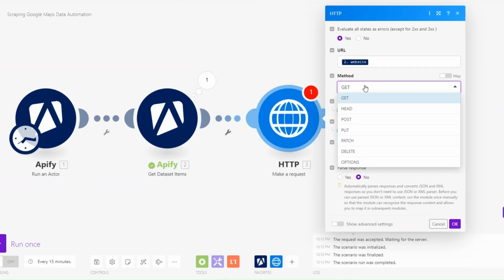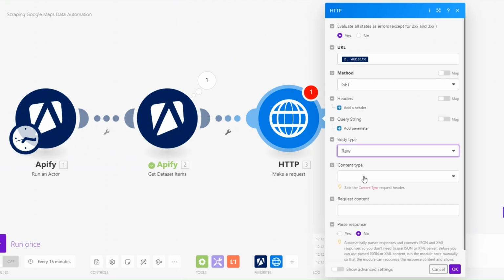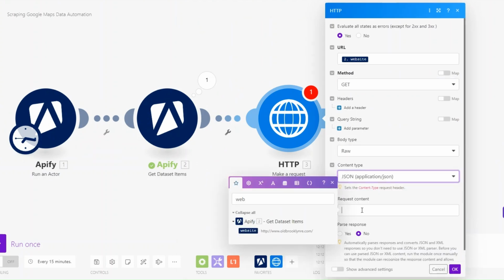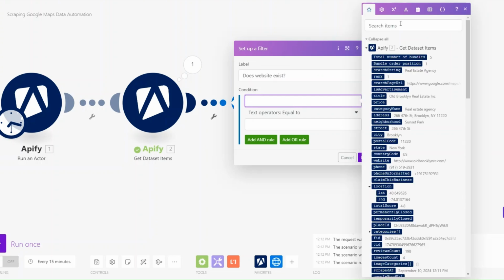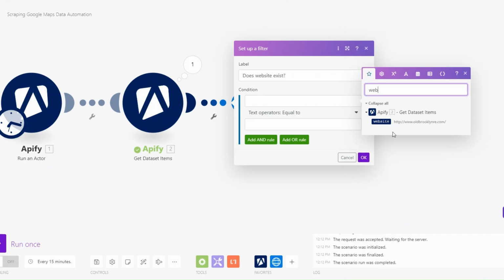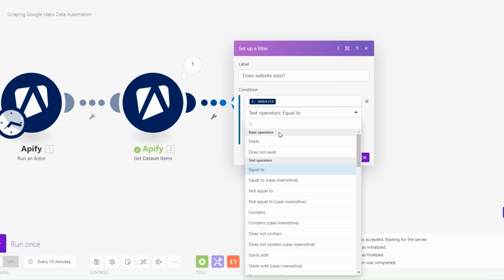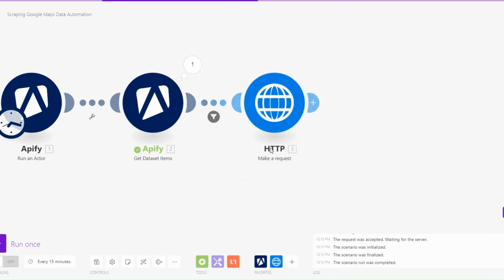The method we're going to use is get. For the body type, I'm going to say raw. Content type will be JSON. Here we'll label our filter as that the website exists, and then the condition will be the website set to equal to, we'd like to say exists, and then click on OK.